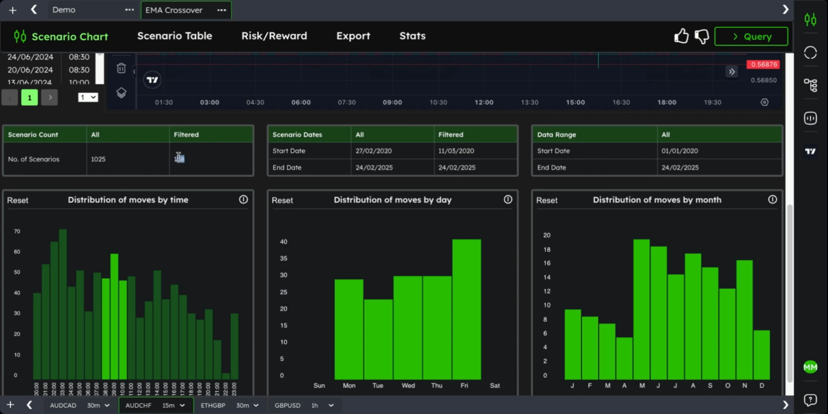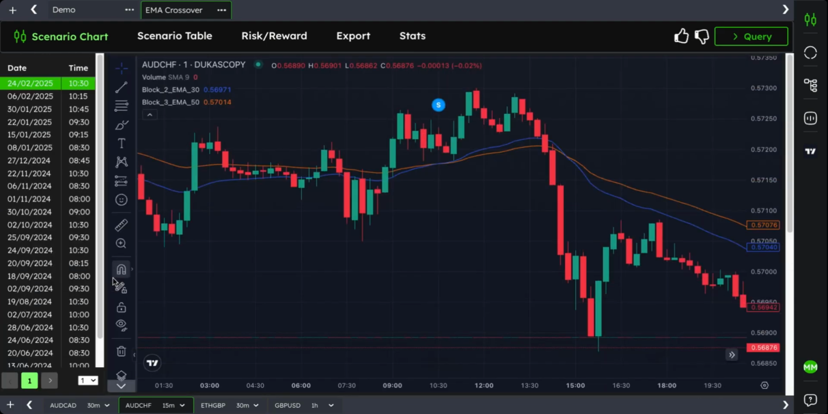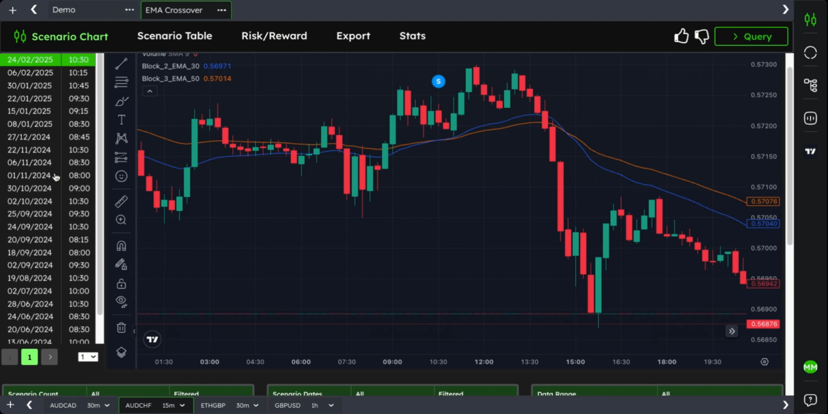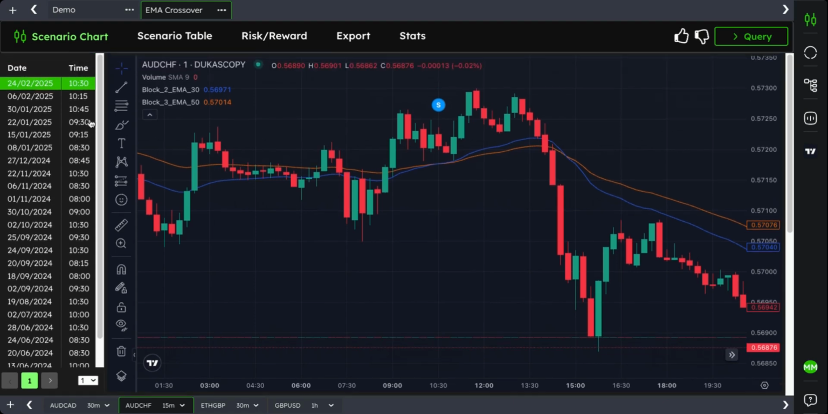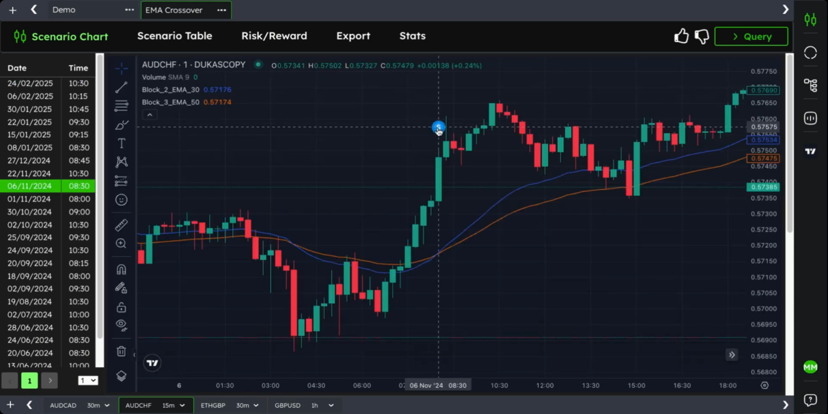Now, as you can see in this little filtered column now, it says 158. So that means within those times, there were 158 occurrences of a moving average crossover on this symbol and this time frame. And then you'll see the table on the left here is now just showing the times that occurred between 8 a.m. up until 11 a.m. And you can click on these rows and it should navigate you straight to that particular scenario as well. So you can visually analyze it as well.